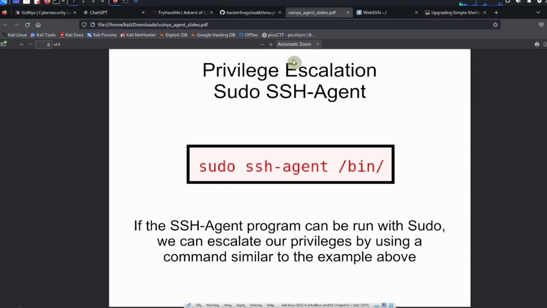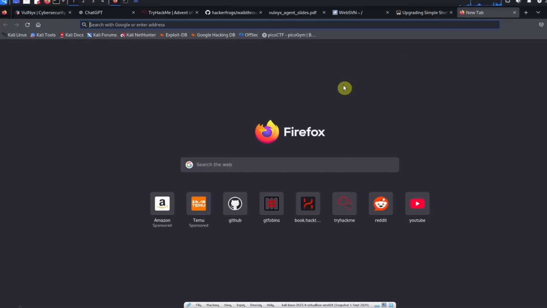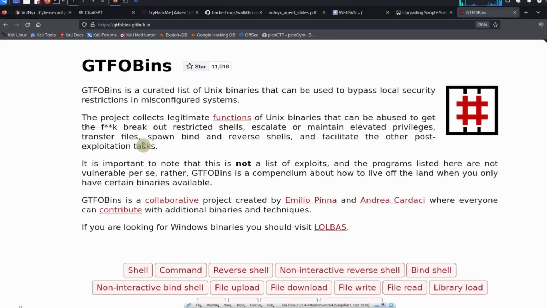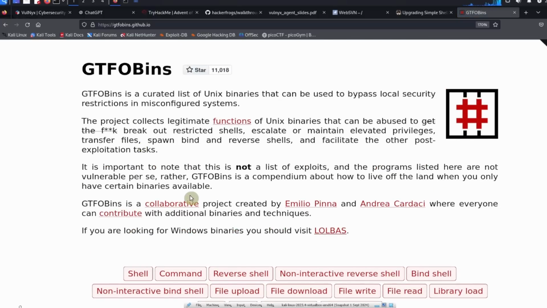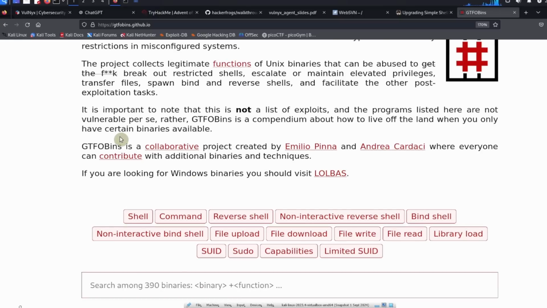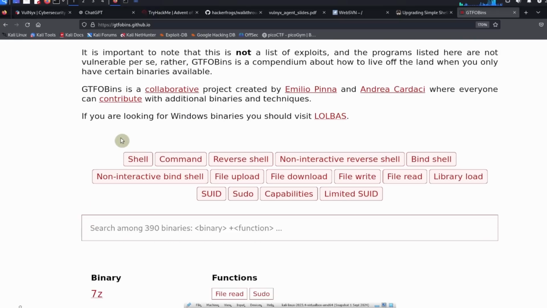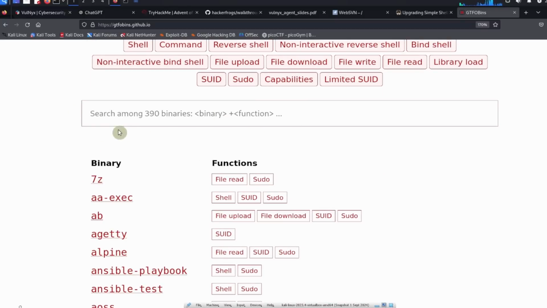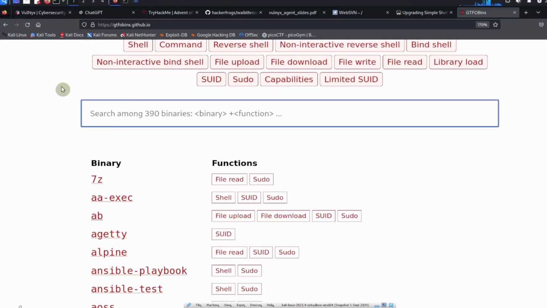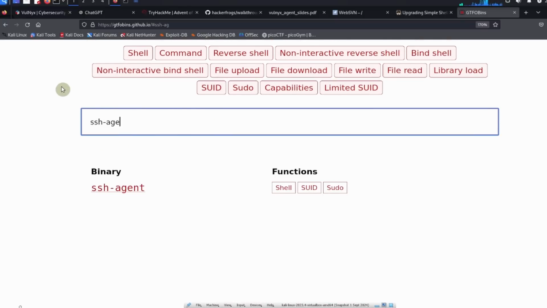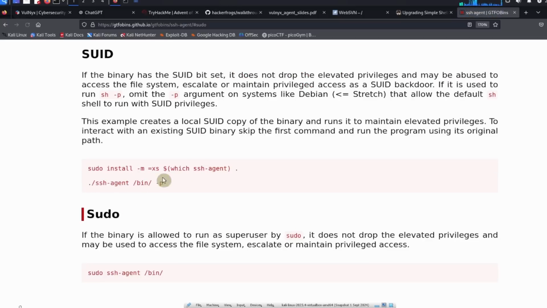Great. If anybody's curious where I get these commands from, I get them from the GTFOBins GitHub project. And this is a repository of how to escalate privileges with different Linux programs. So you've got a search bar over here. So for example, we've got sudo permissions with ssh-agent. So we can just look this up and we select which permissions we have with the program. So for example, we've got sudo here.